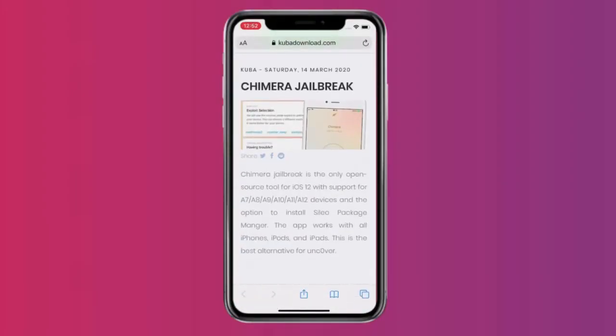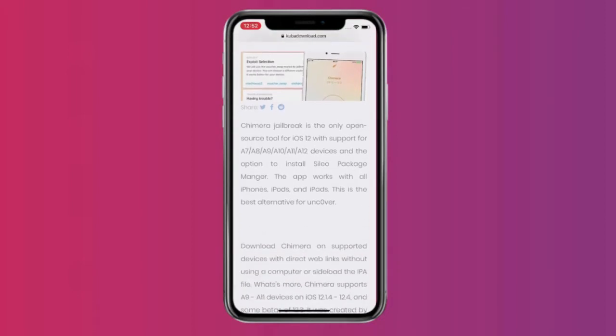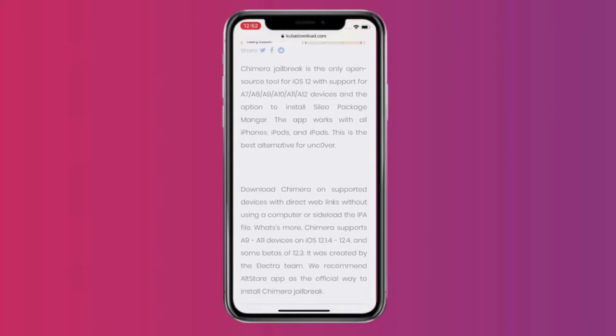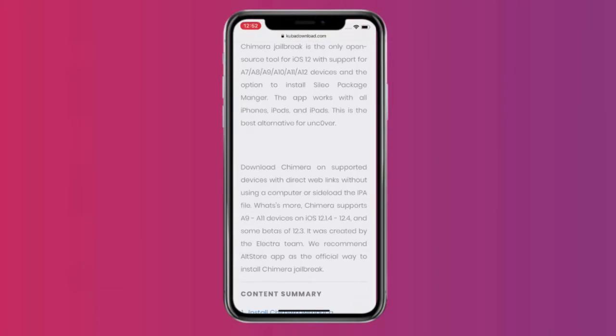It's called Chimera Jailbreak, and basically it's how to install Chimera Jailbreak on iOS 12 up to 12.4 on A7 up to A12 devices. It comes with Sileo installed on your iPhone, iPad, or iPod Touch. Chimera Jailbreak is an open source tool for iOS 12. It supports A7-A12 devices, with the option to install the Sileo package manager. It works with all iPhones, iPads, and iPods. This is the best alternative for Unc0ver.